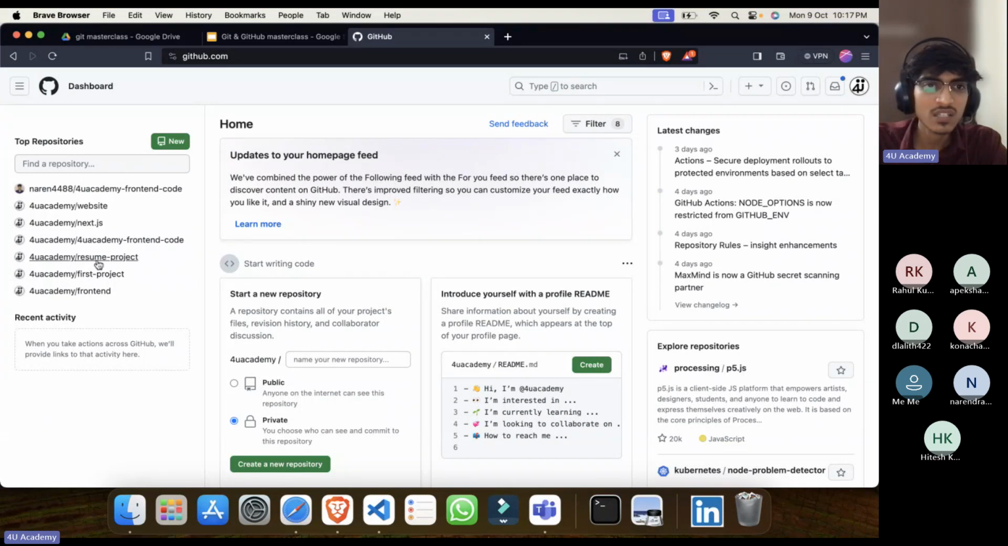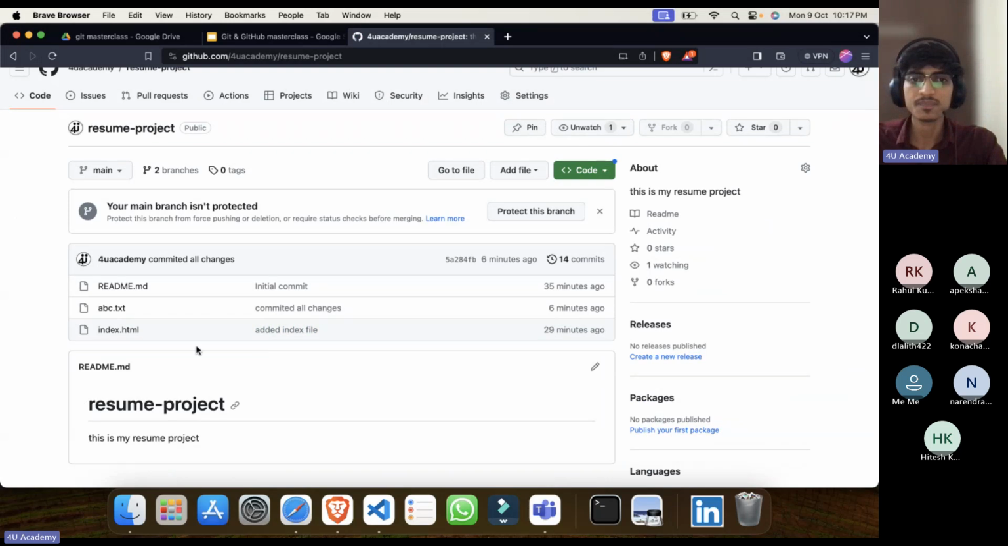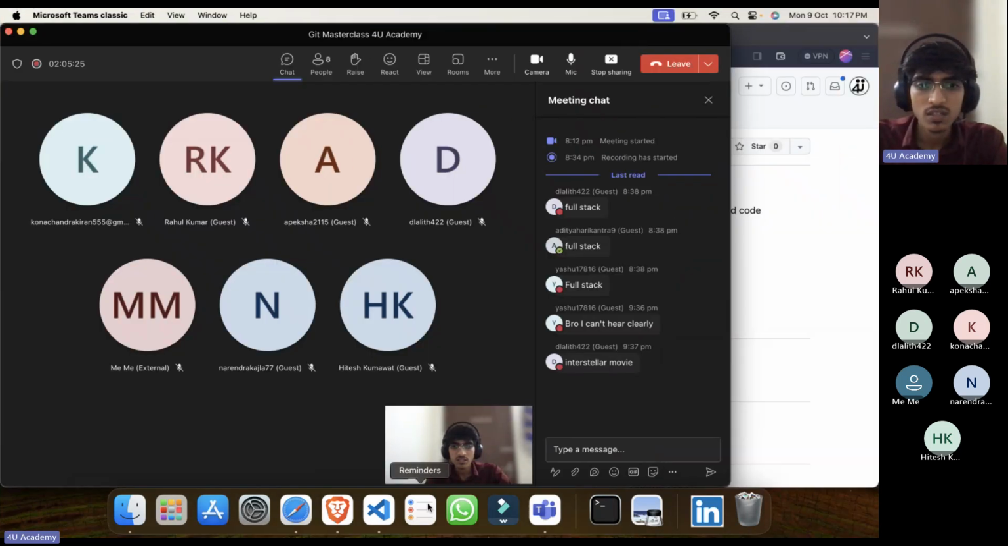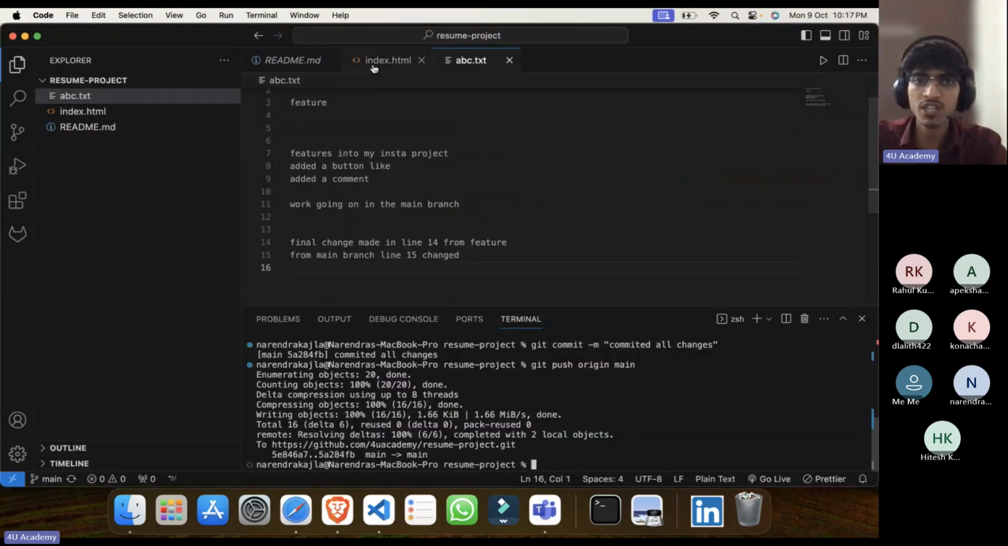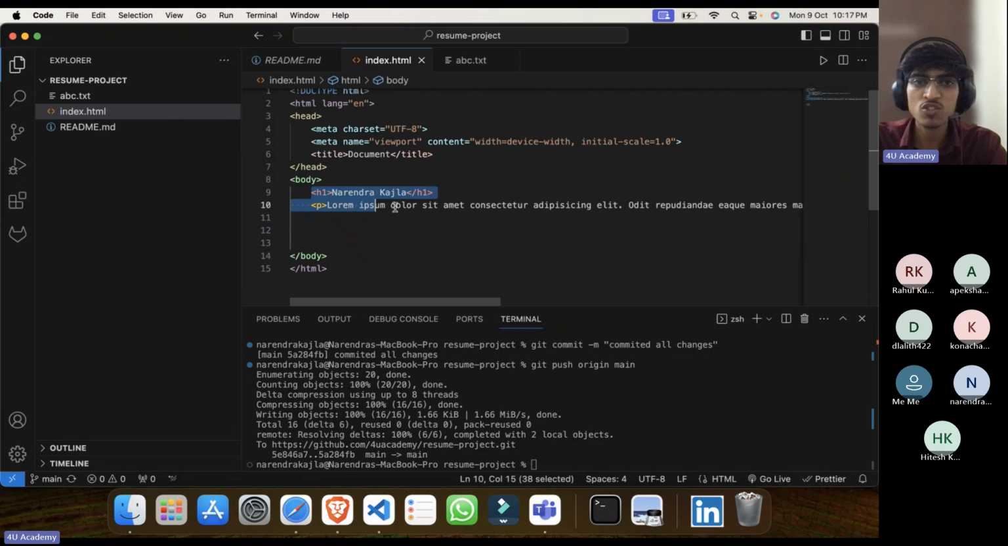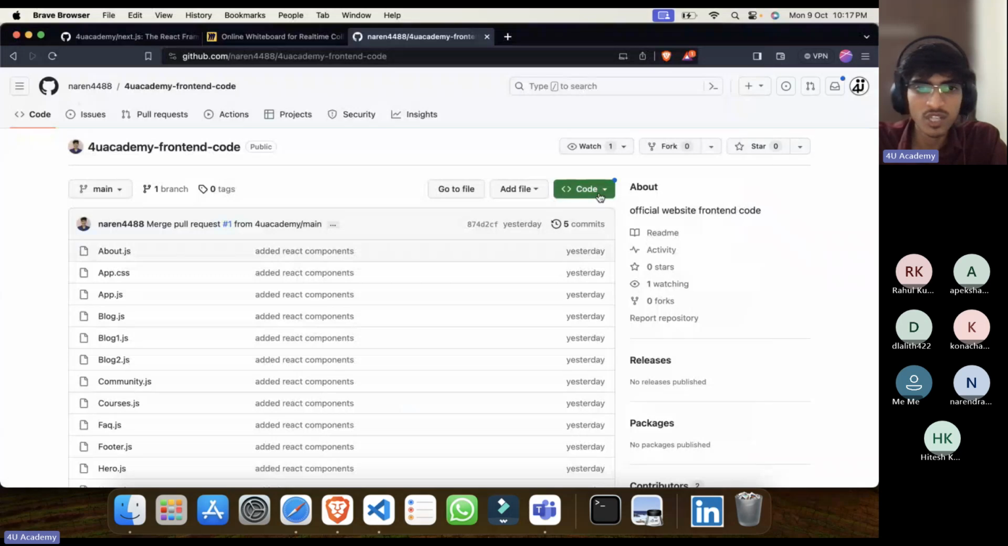So where I was working, resume project. Okay, so here I was working. So suppose I want to host this website. Before you want to host, you need to push everything, whatever you want to host. So this is my resume, some website I want to host. So this index.html must be there if you want to host a website. This is a must thing. You know this if you are a full stack developer, web developer, whatever.